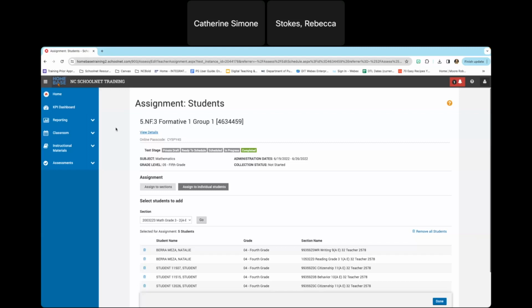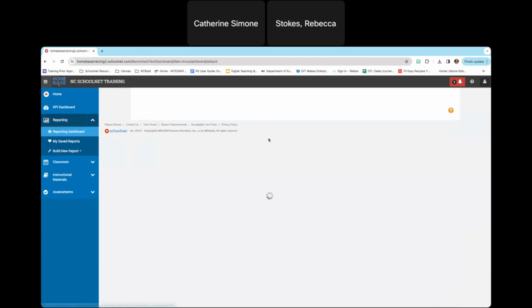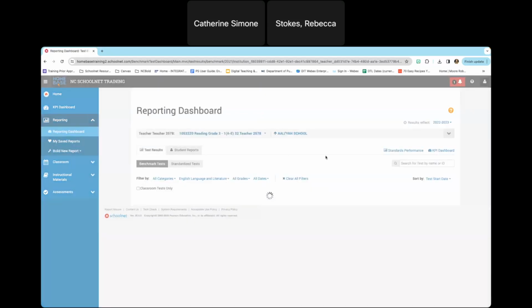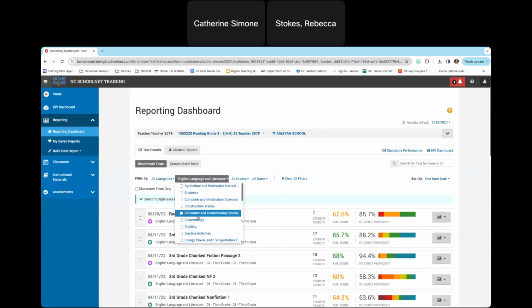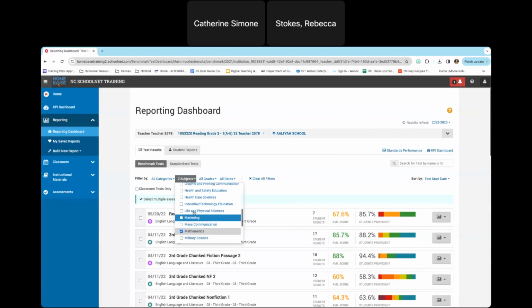So if we are talking about Schoolnet as your formative assessment, I'm going to go to my reporting dashboard. And now I am not going to be able to pull data on my formative that I just made because I'm in the training site and nobody has taken that. So I'm going to have to use a different one, but it'll still give us the same data. I am going to go for math since that's what my formative was on.